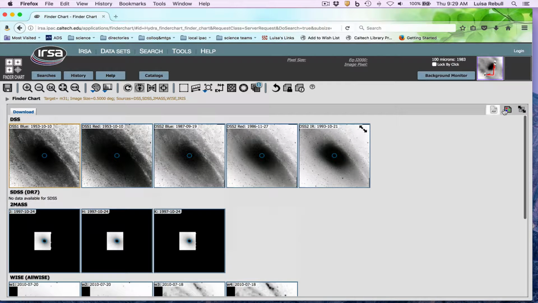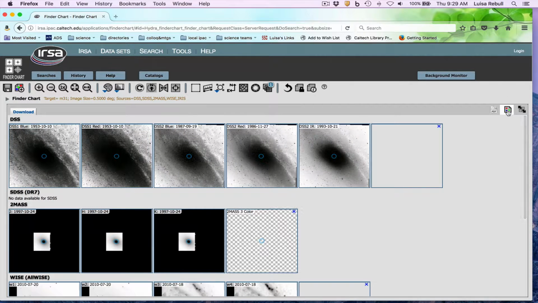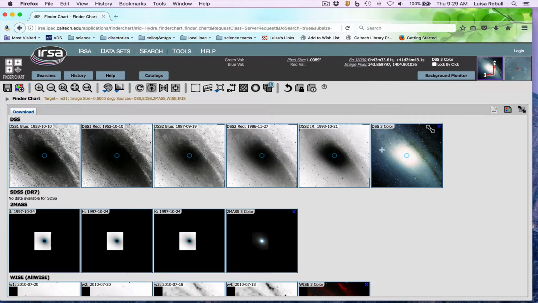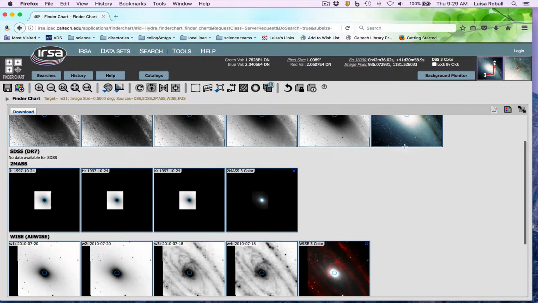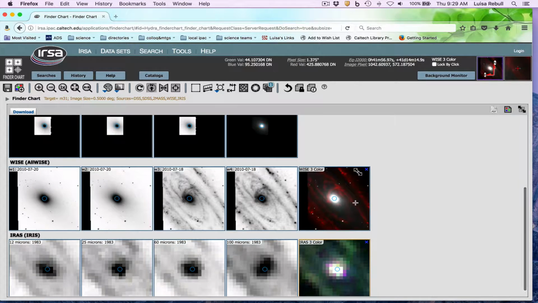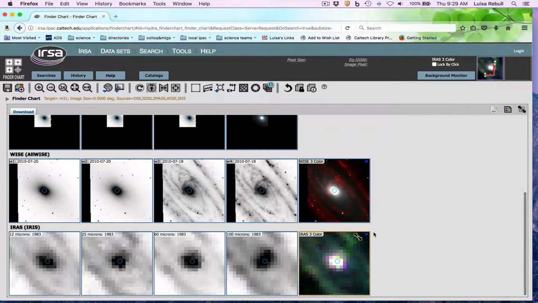To make a 3 color image, go over here. There's an icon here. Click on it, and it automatically generates a 3 color image from the images that it has loaded. So for the DSS image, it's grabbed 3 different color planes to make a color image. For 2MASS, it's grabbed the 3 bands that it has, but because the tile is really tiny, the 3 color image is really tiny. There's the 3 color WISE image and the 3 color IRSA image.